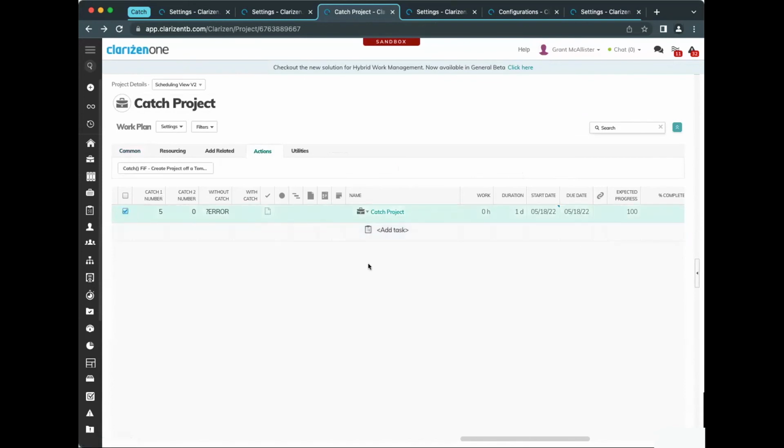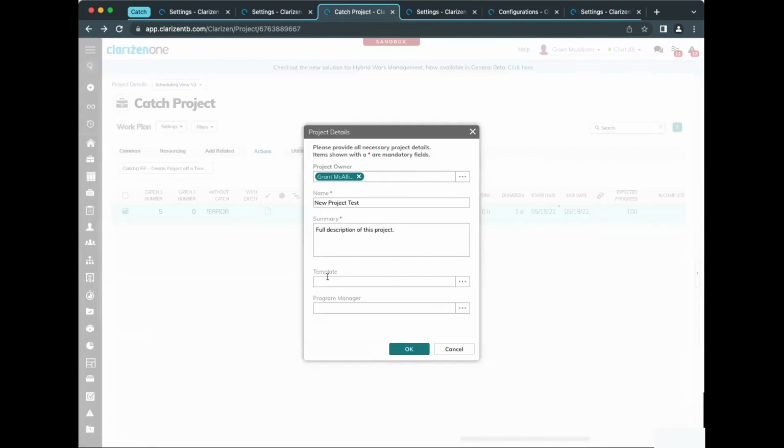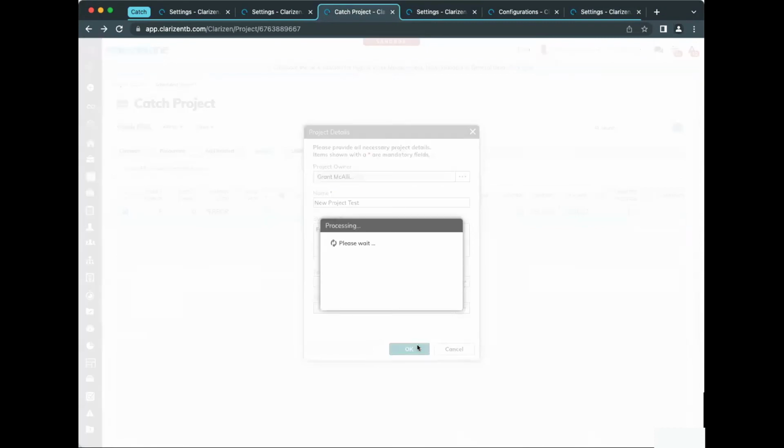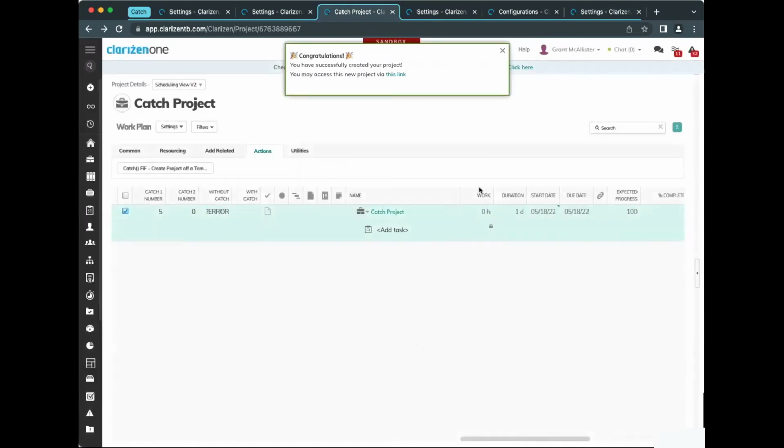Okay, so over here, I'm back on my project. I'm going to run this custom action, and I will just leave the template blank. And I'm going to go ahead and click OK. And it generates a new project.